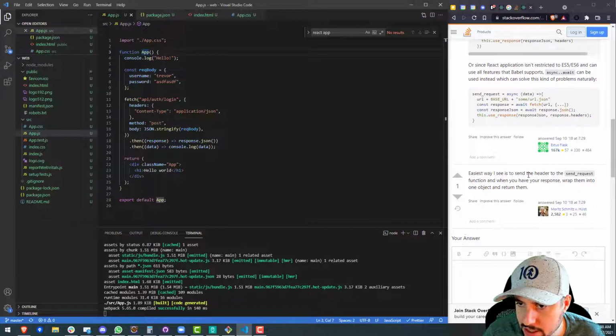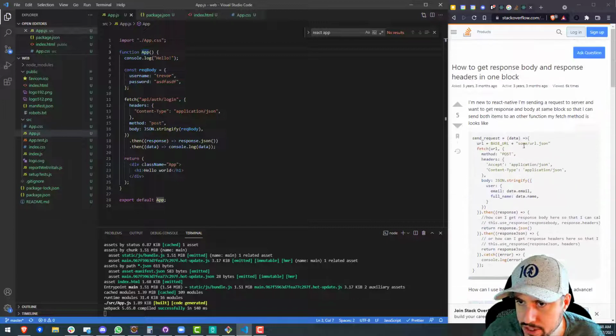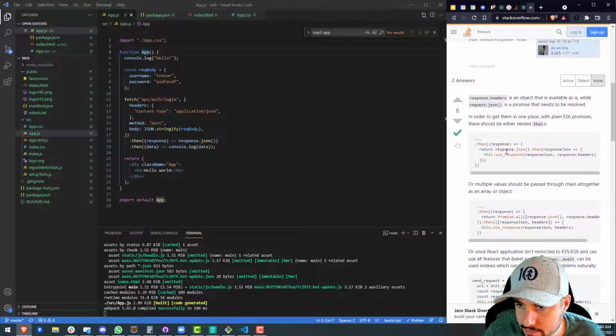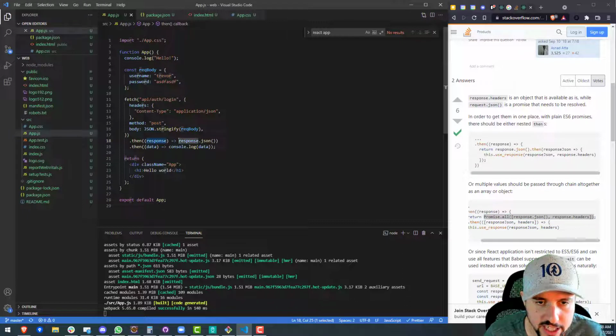Easiest way I see is to send the header to the send request function, which is this. Okay. Or multiple values passed. We might want to do Promise.all, and then have both. I think that's the better way to do it, in my opinion, for what we have here. So instead of saying response.json, we can say Promise.all, right? Promise.all, which means get all of the promises here and pass in both.